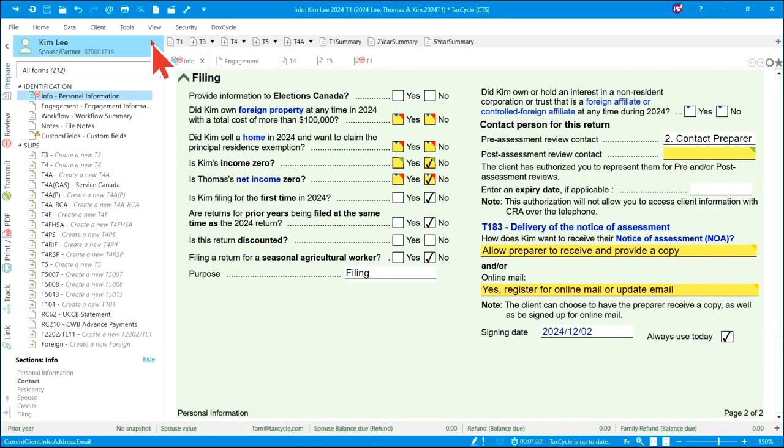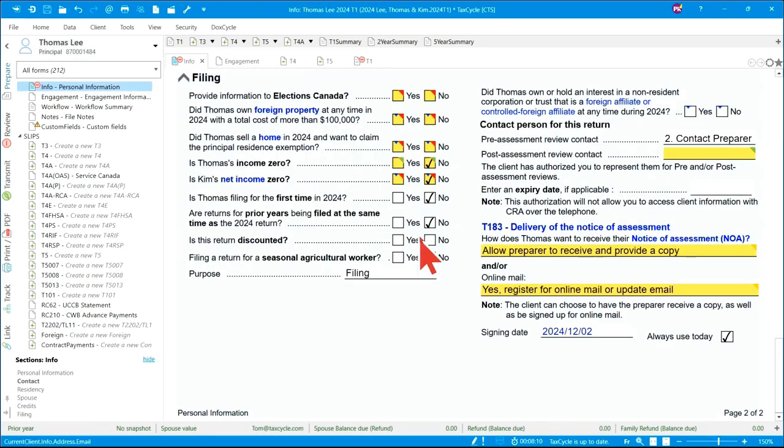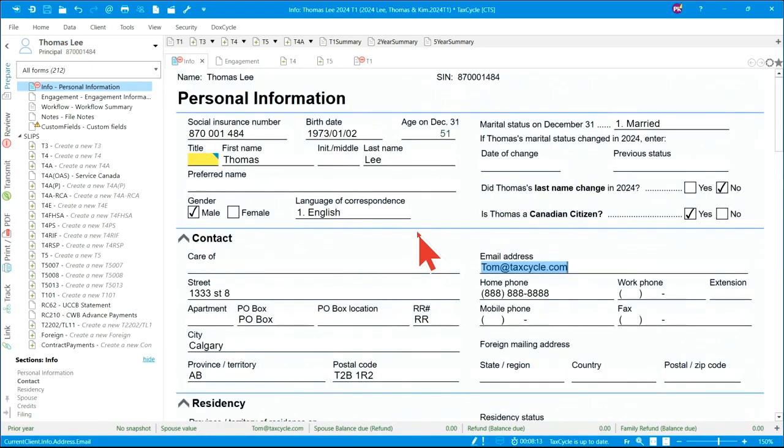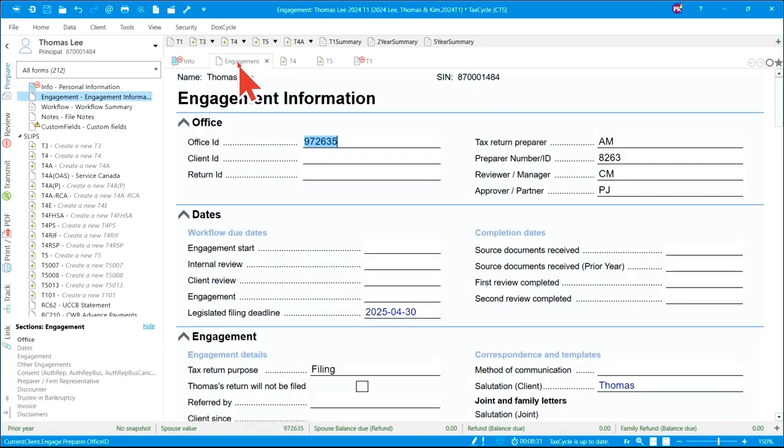Now let's go back to Thomas's return because I want to show you that once you have a spouse return created, and once I have my people set up, I usually enter the info worksheet, and then I like to go to the engagement worksheet and make sure that I have the information I want to track in there. So for that, you would click on engagement from the top, or you can go to engagement from the prepare sidebar on the left-hand side as well.